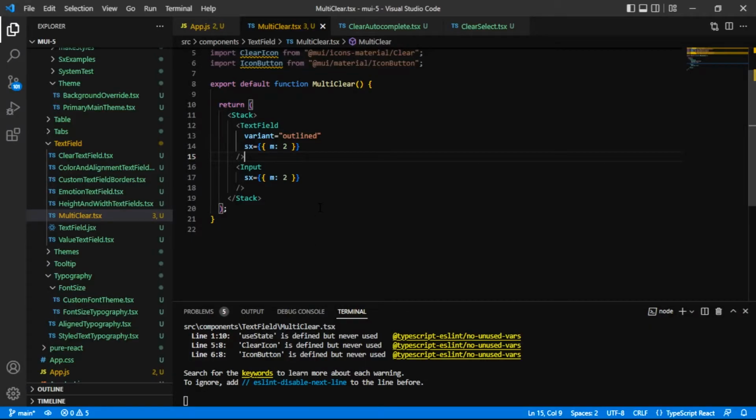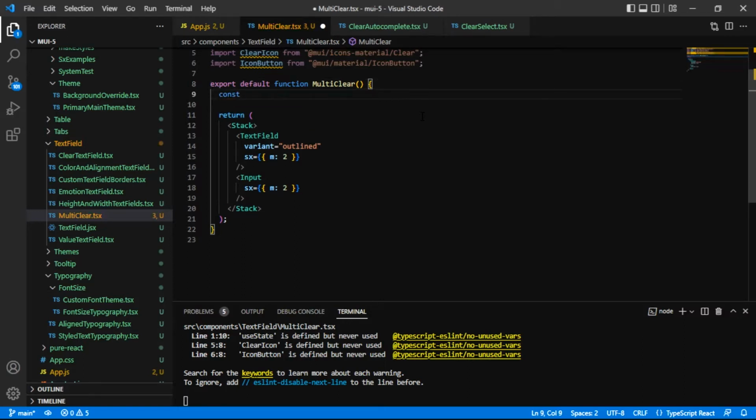Here I have the most basic of text fields and inputs, and we are going to expand these with the ability to clear. And so we'll actually have to give them an icon, and we'll have to pass that through a prop. But the first thing that we need to do is set up state values.